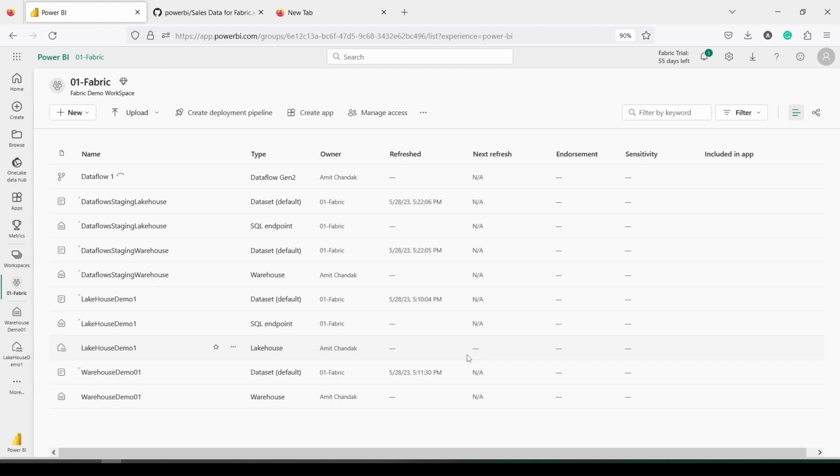Once you do that, it's not going to load the data. Those of you who are from the Power BI world, who have used the dataflow in the past, know that this is only going to save it to the staging area. It's not going to load the data in the lakehouse. We need to explicitly run the refresh after it is done. Okay, so this is going to take a few more seconds to load.